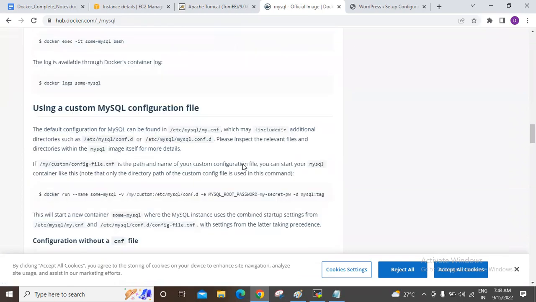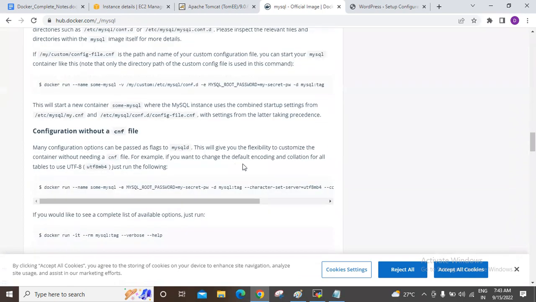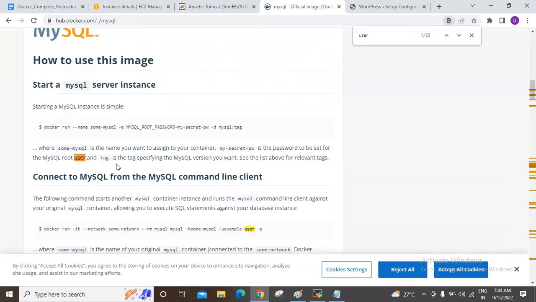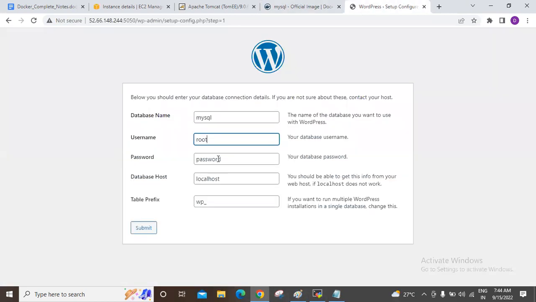Root user. Okay, then root password is Laxman. Host is what? Generally, host is the public IP address, or the internal IP address if you are running this database in your private subnet. Right? In our case, host will be MyDB. Table prefix, let's keep this.